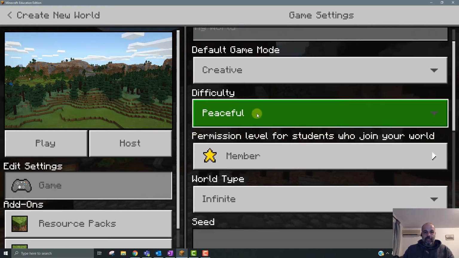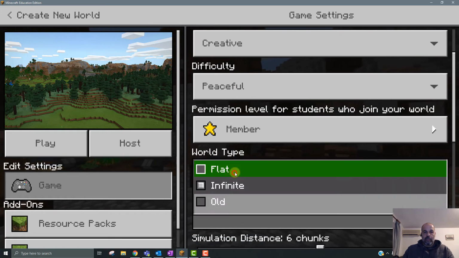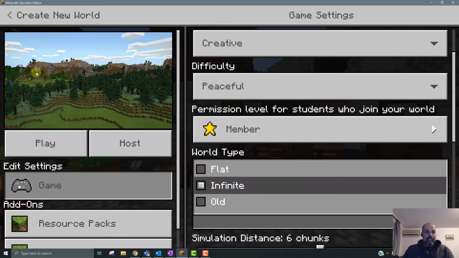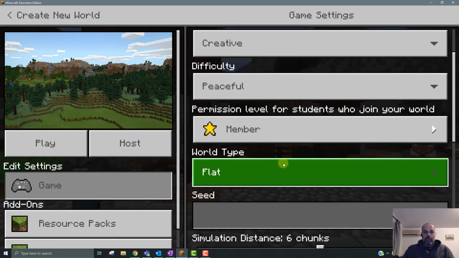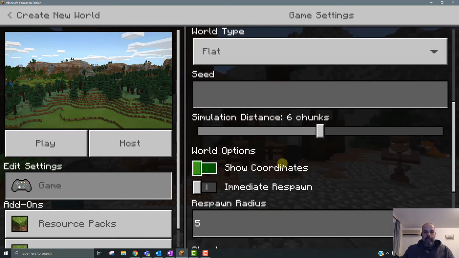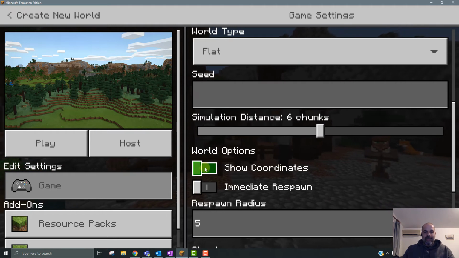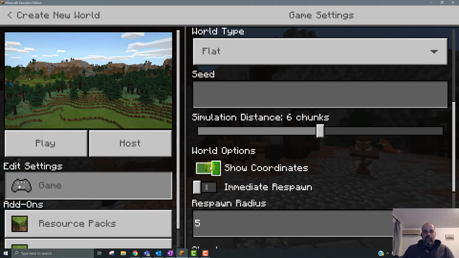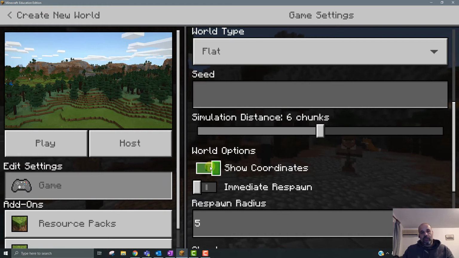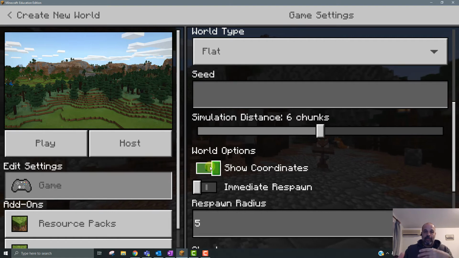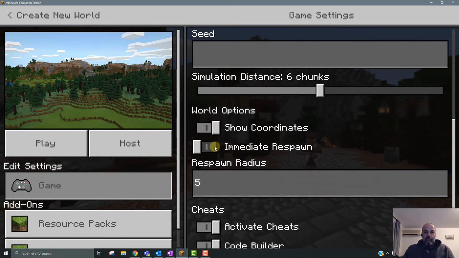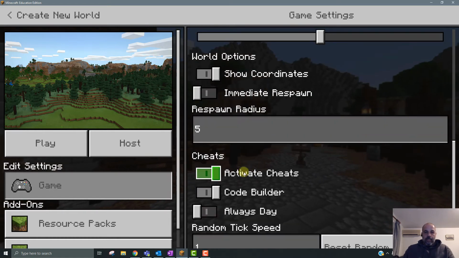Instead of an infinite world, we're going to go to a flat world. An infinite world gives you trees and mountains and different weather conditions. We're just going to go to a flat world, which allows us to build without any obstacles. Further down, we've got some more things. I like clicking on show coordinates because that helps students have a good understanding of how coordinates work in a three-dimensional plane. Immediate respawn, we don't need that, we're not going to die.